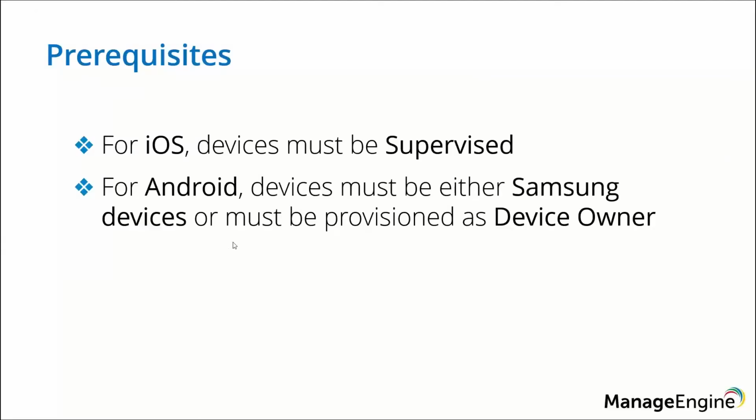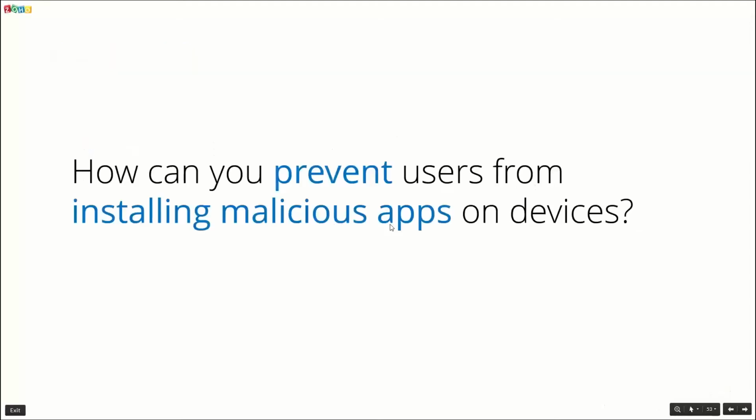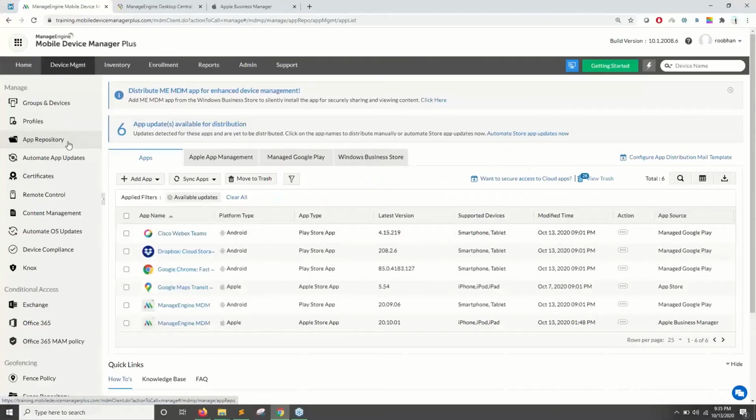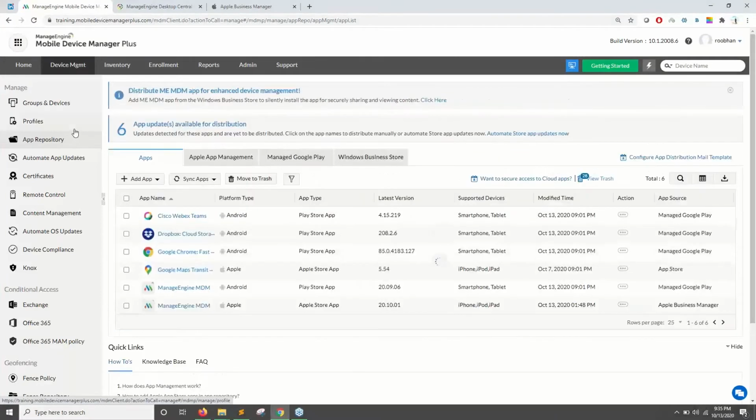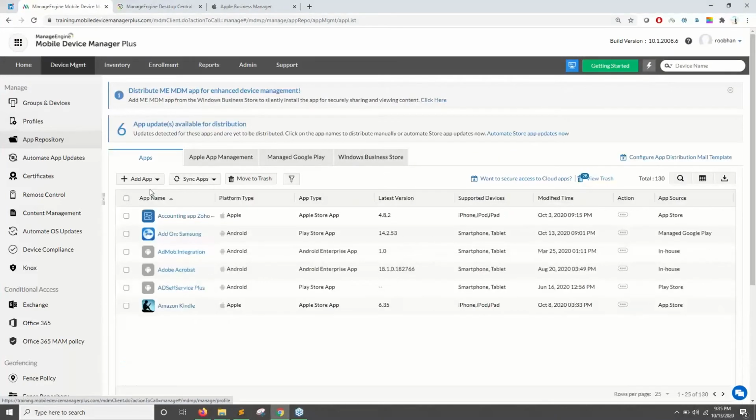And for this, as a prerequisite, you need to make sure the iOS devices are supervised. So only corporate devices which are added through ABM or Apple Configurator, like supervised devices, can be deployed with an enterprise or in-house application. Likewise, for Android, the device should either be Samsung, if not provisioned as a device owner. All right, let me show you how you can add your own in-house application and deploy it to your devices.